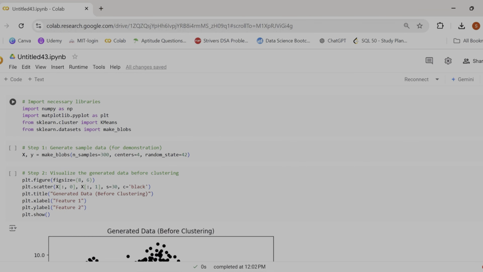Let us now look at a Python implementation of K-means clustering along with visualizations using Colab and scikit-learn. So we start by importing the necessary libraries. First we have NumPy. It provides efficient array operations. Then we have matplotlib.pyplot, which is essential for visualizing the clusters and the results of our K-means algorithm.